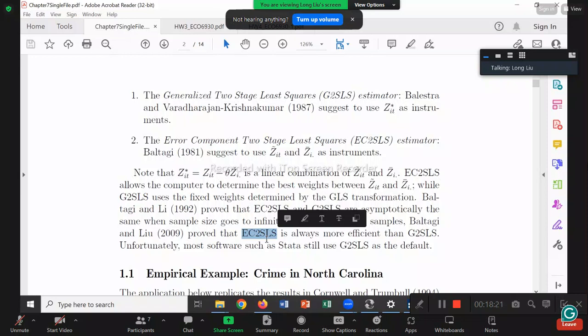Of course, when I took Betty's course, I learned this paper from Betty. Betty and Lee, 1992 papers, they proved that they are asymptotically the same. But in a second, I'll show you. Actually, by running Stata, I found that obviously Betty's estimator performs much better than the Stata default. So at that time, when I sat in his class, I got confused. The theory said the two options are the same. But why is Betty's version actually much better than the Stata default?